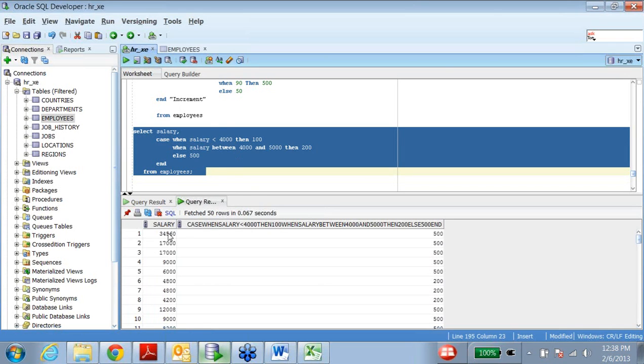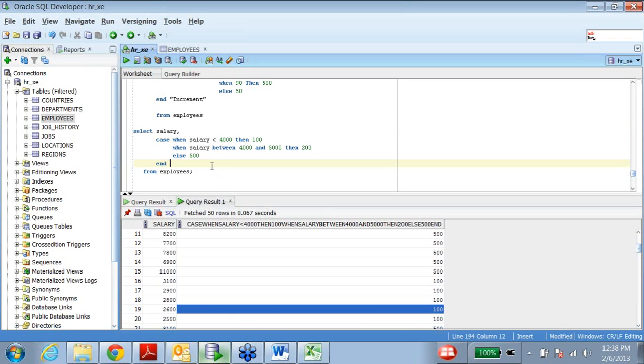So here if you see, the salary is greater, so it comes in the else part. Where salary is less than 4,000, let's try to find something salary less than 4,000. Here the salary is less than 4,000, so my increment is 100. And here actually I should have given some alias.